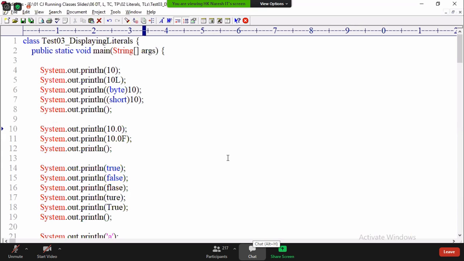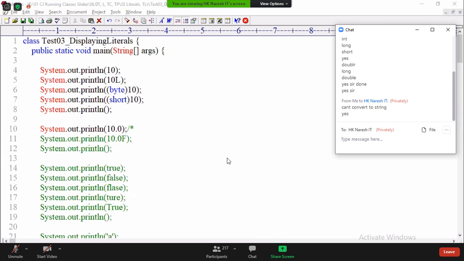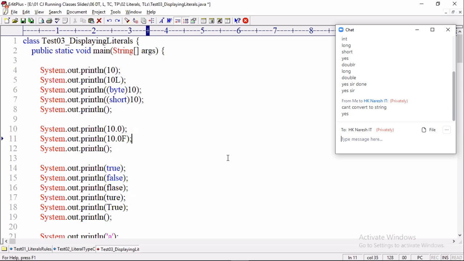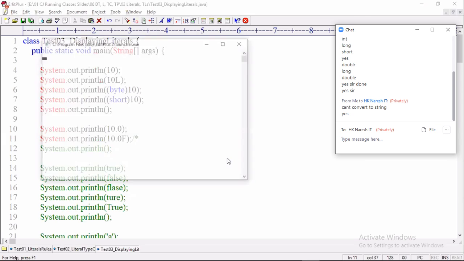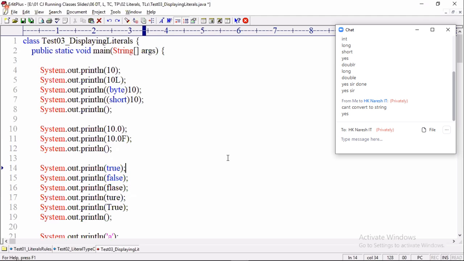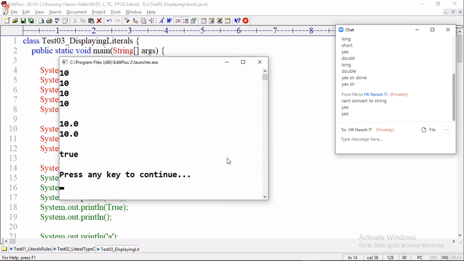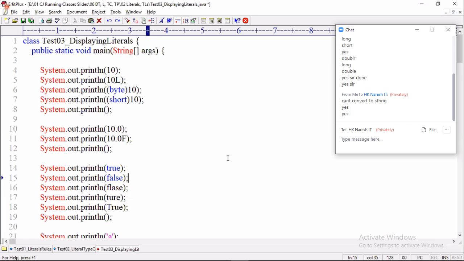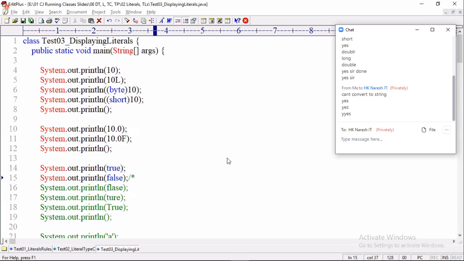Very important, sir. Initially all are small points, but at the end there are torture points. 10.0: next, the float println method is executed, and 10.0 will be displayed. Next, the boolean println method is executed, and true is displayed. Next, false: the boolean println method is executed, and false will be the output.